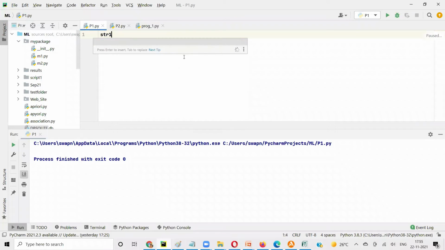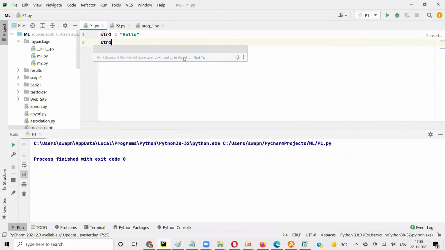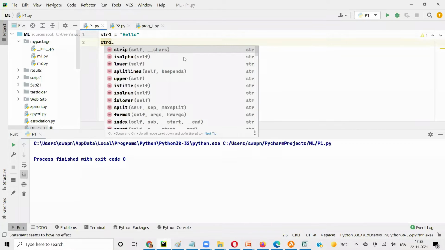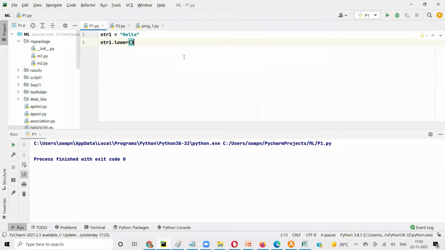So we have, let's say, a string, and let's say we call it hello. Okay. And we saw some functions, right? We saw some functions like str1.lower, right? Lower. Yeah. isalpha. You have islower, yes. Okay.